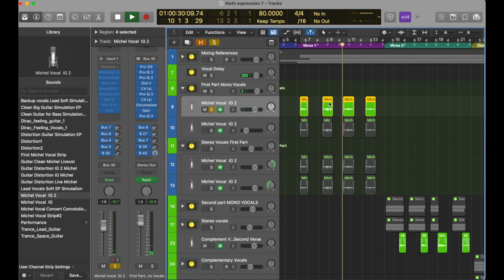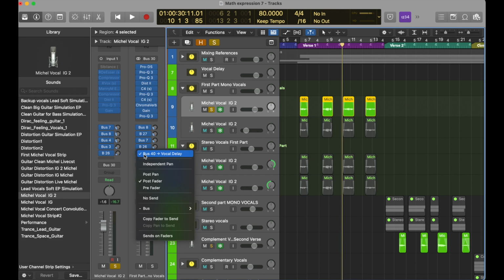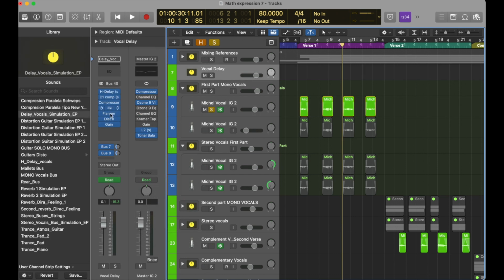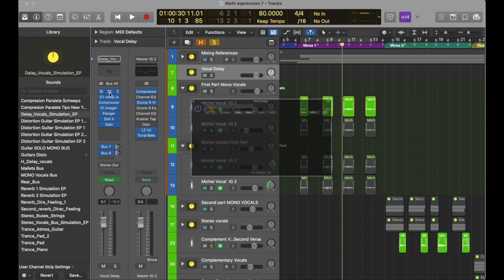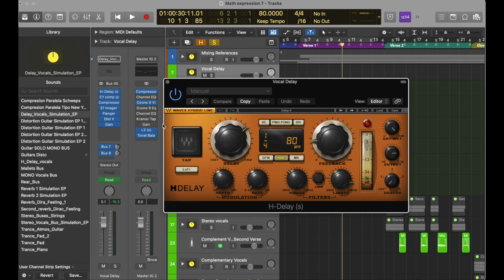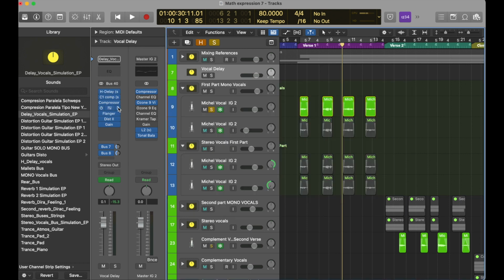As you can hear, there is a lot of processing on the voice. Most of the processing is done on buses, in parallel buses, and the most relevant one is the vocal delay. For the vocal delay, I use the H Delay of Waves, as you can see here, and also a compressor of Waves that is here.